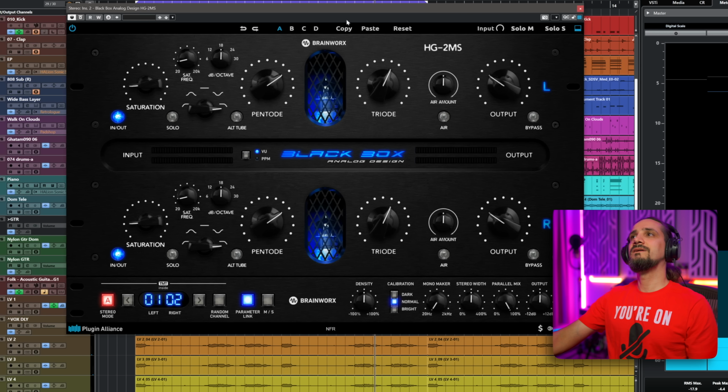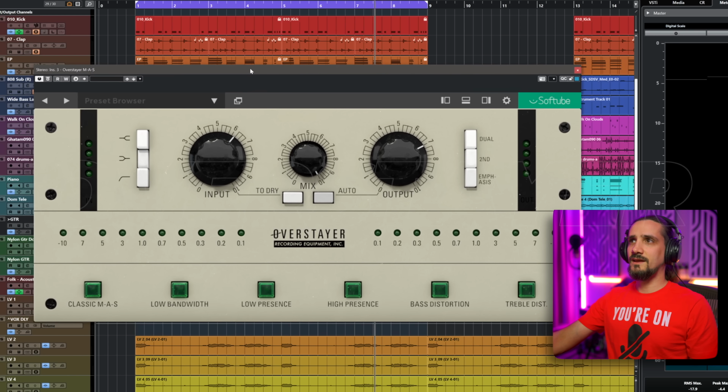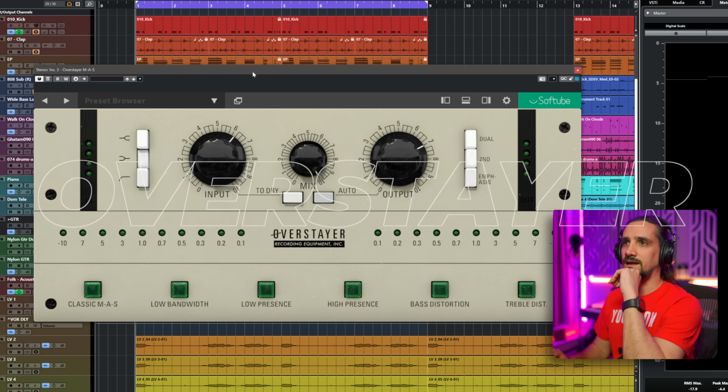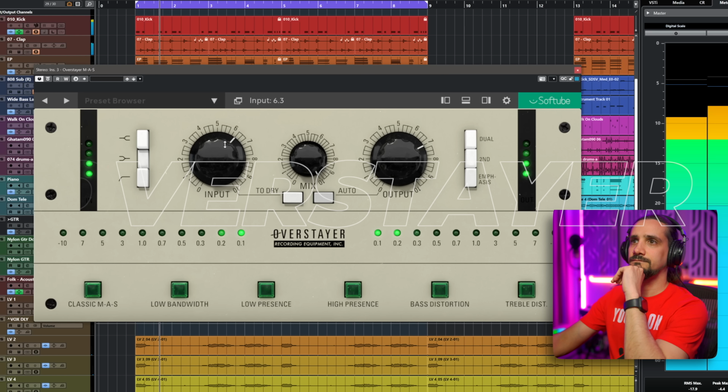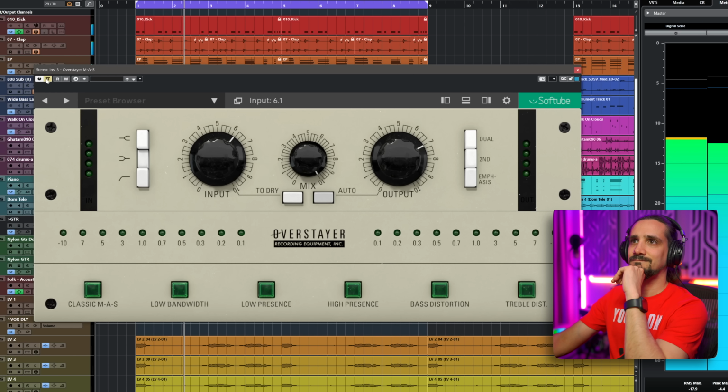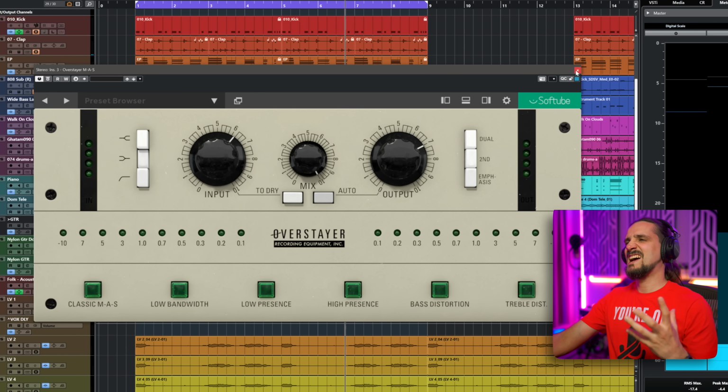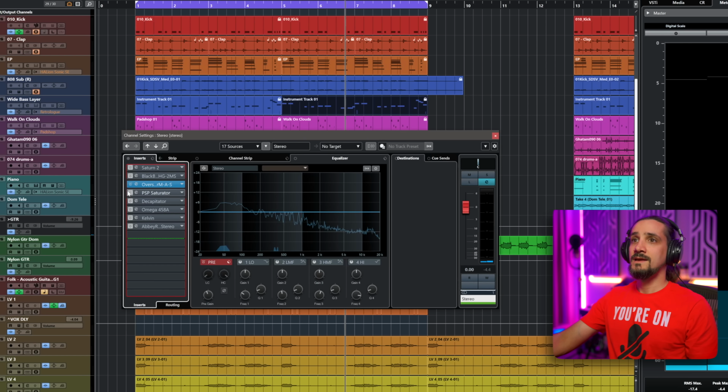Yeah, it makes the mix come alive, no question about that. This is a plugin that I've been using a lot lately, and I love it. It's from Softtube. Yeah, again, adds nice girth to the sound.